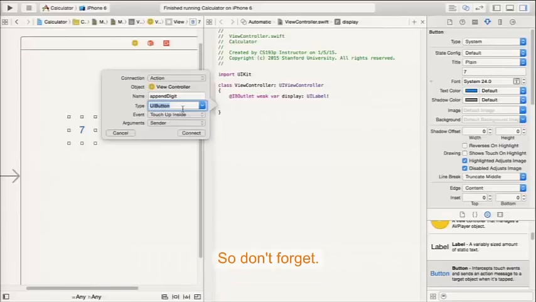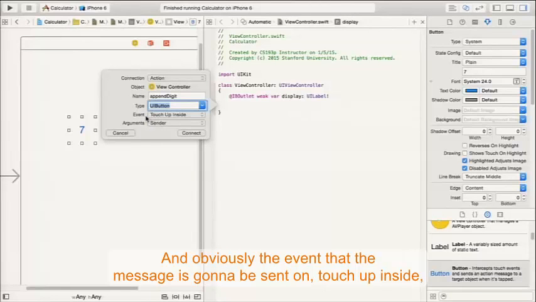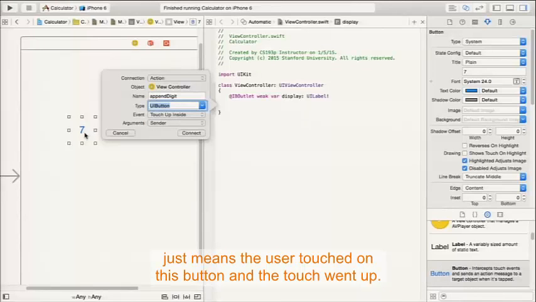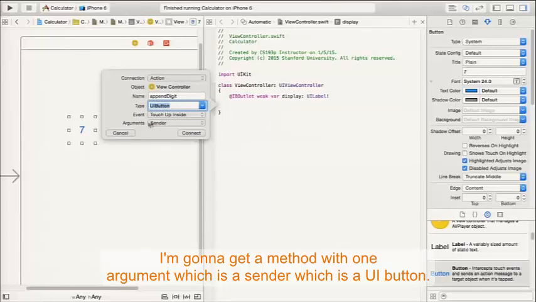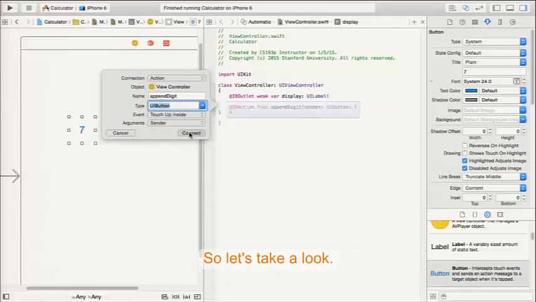When you're doing your homework, if you forget to switch that to UI button, you'll be sad. Okay? So don't forget. And obviously the event that the message is going to be sent on, touch up inside, just means the user touched on this button and the touch went up while it was still inside the button. That's all touch up inside means there. All right, so when I connect this, I'm going to get a method with one argument, which is a sender, which is a UI button. So let's take a look.